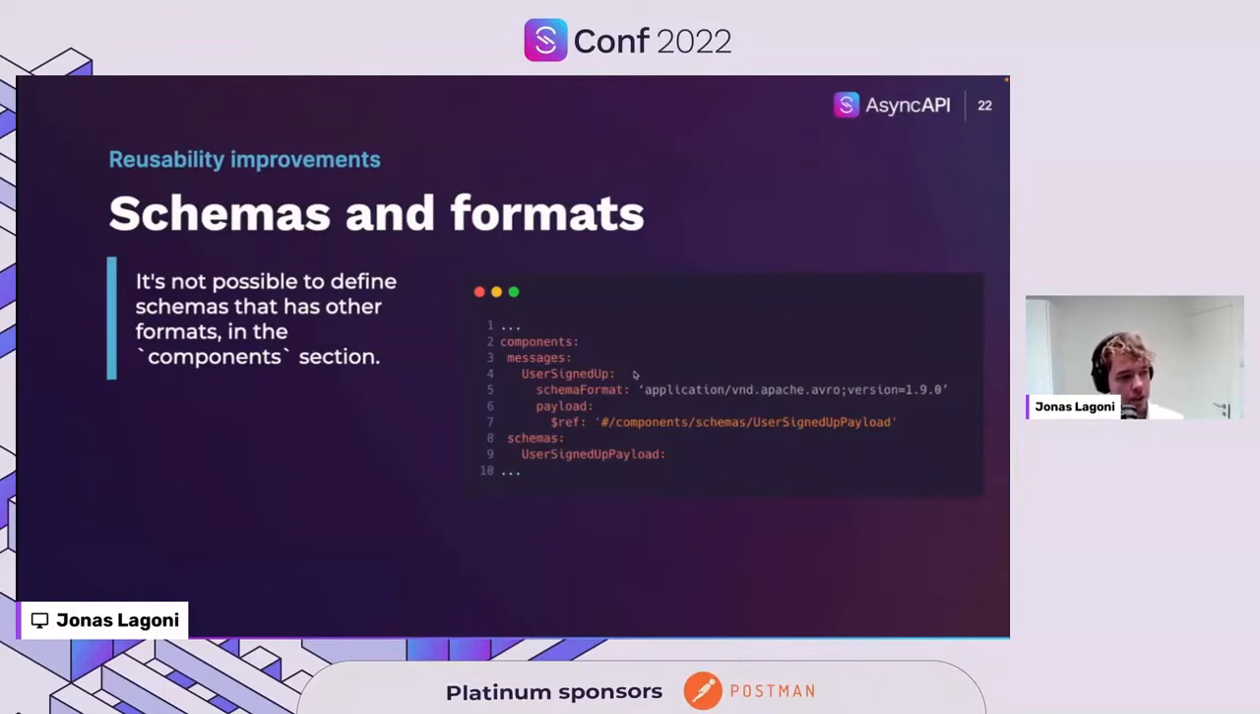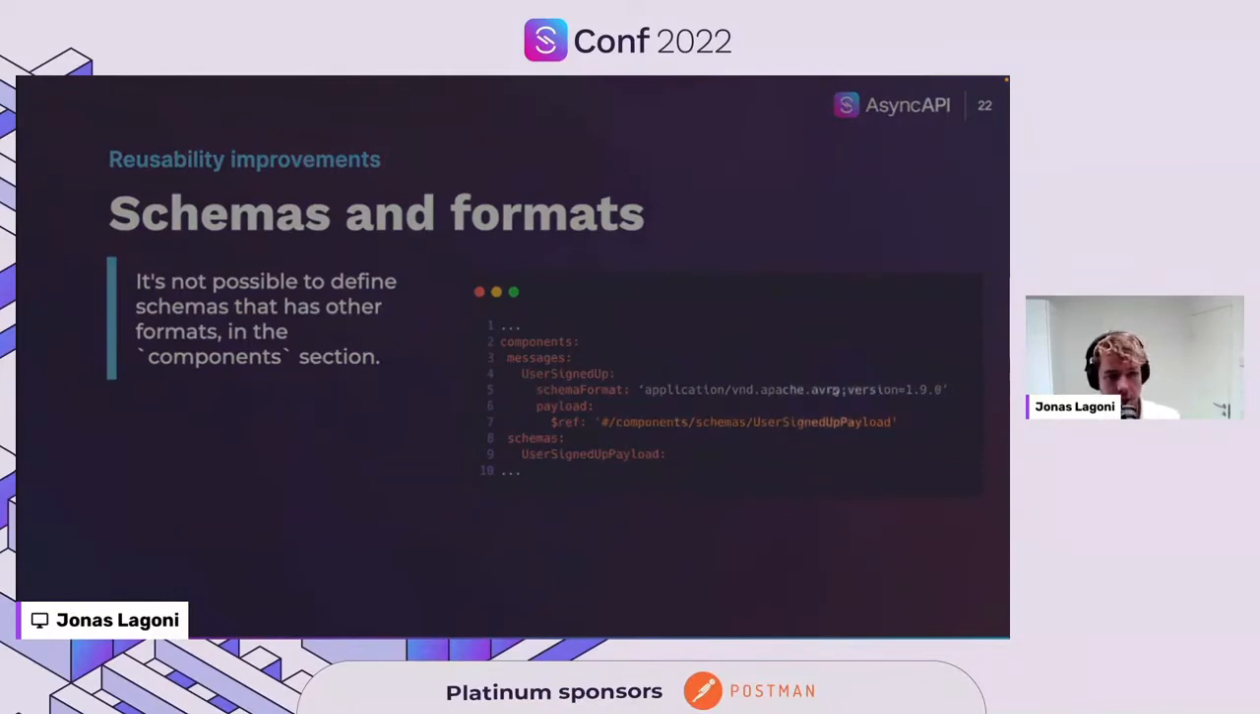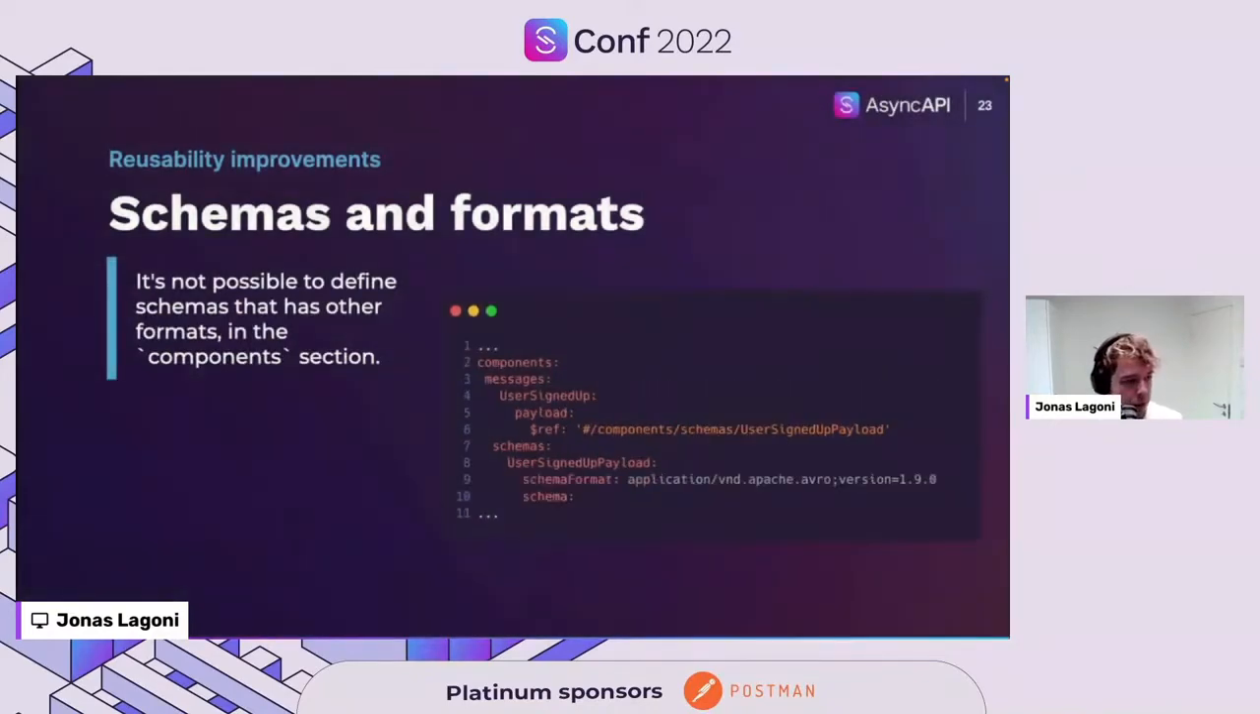But as you see here, it's not in the schemas within the components section. It has no information that this user sign-up payload is described using the schema format keyword, or this Avro schema format. So what we are looking at is, what if we just move this schema format keyword from the message object down to schemas? That way, whenever you reference something like schemas, it already has the information about what format it is, and of course it then also inlines the very schema itself.